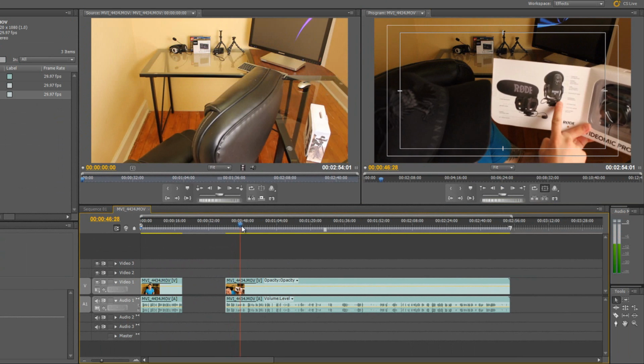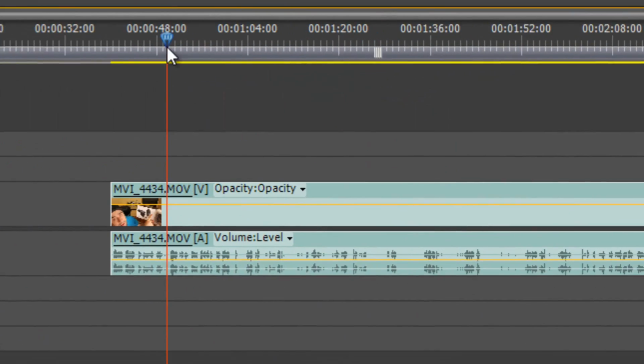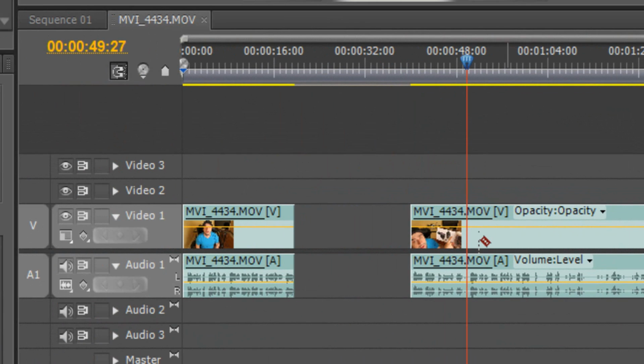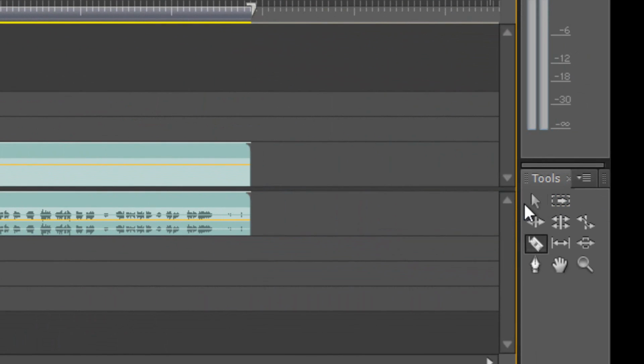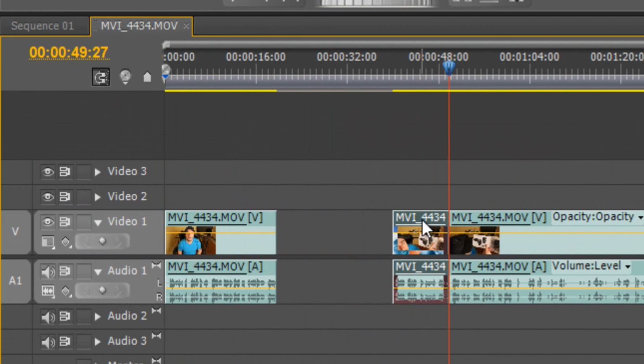Now let's say I want to cut it until this point here. Again, I'm going to use my razor tool. I want to cut it. I'm going to grab my selection tool. Click on this clip here. Now I'm going to combine it with my original clip. So we just click on it, hold, then just drag it to the next one.